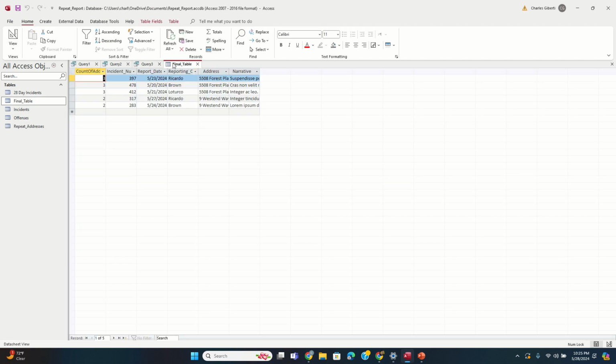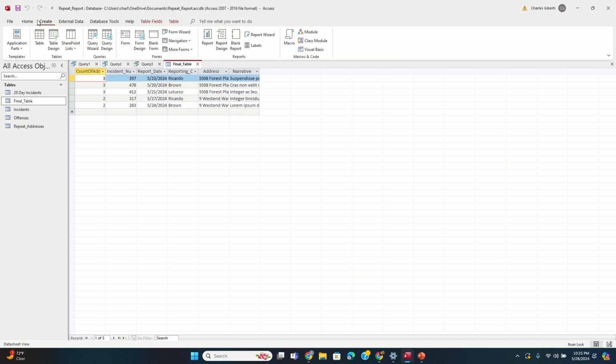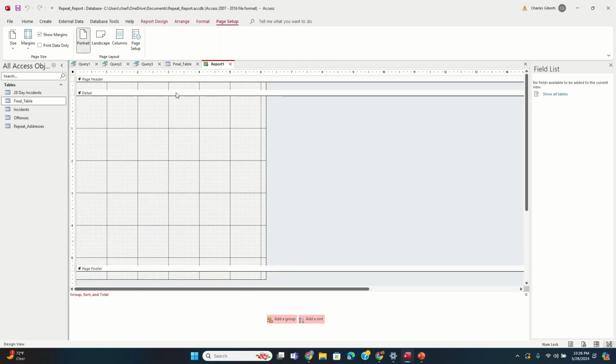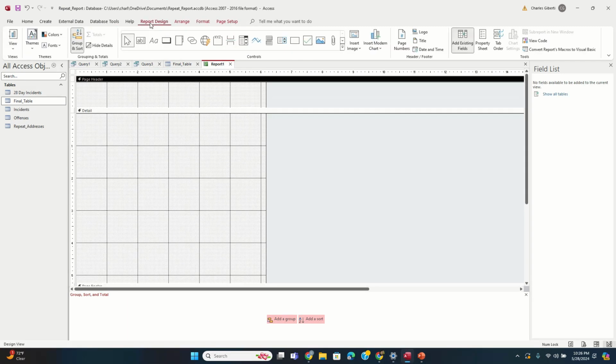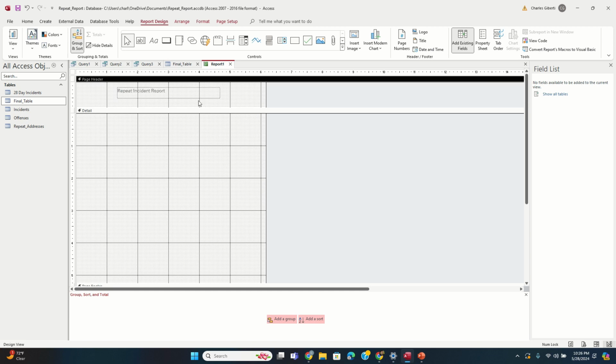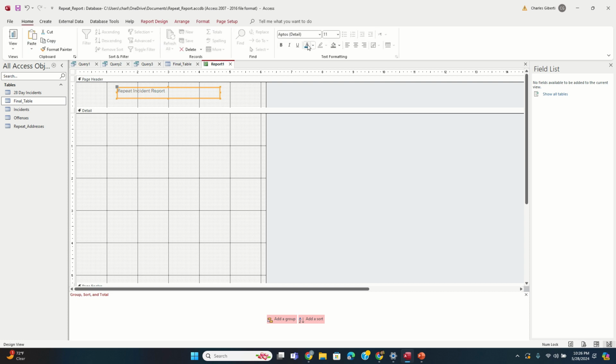Here we go. All right, so now that we have our final table, we can create a report based off of this. I'm going to come over here to the Create tab, and I'm just going to choose a blank report. And I'm going to put this into Design View. Now, I'm not going to spend a whole lot of time making this real pretty, but we can do some things real quick, like add a header up here. Repeat incident report. We can make that stand out a little bit by maybe turning it red or something. And we'll center it. There we go.